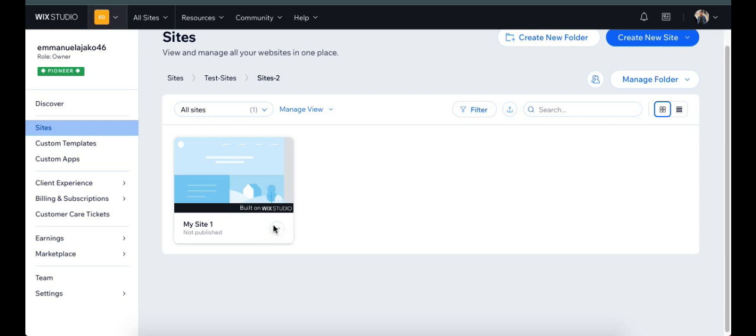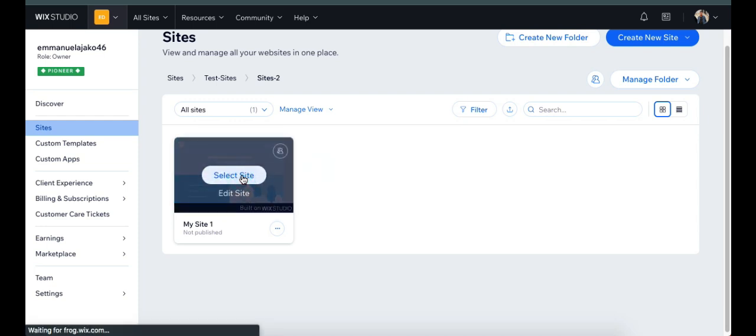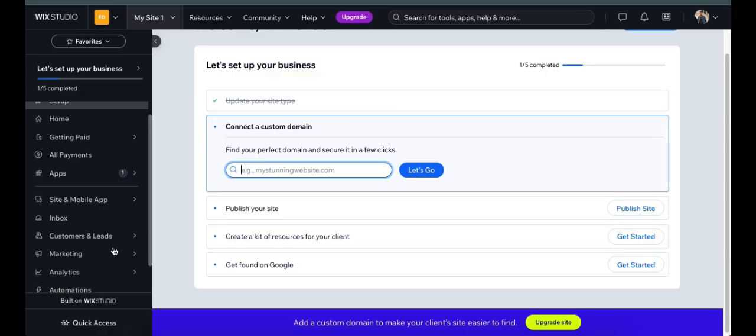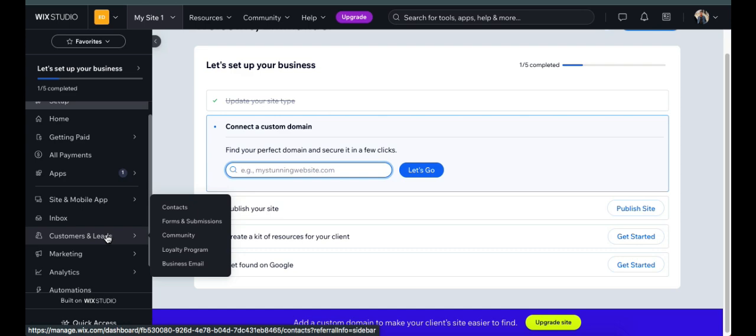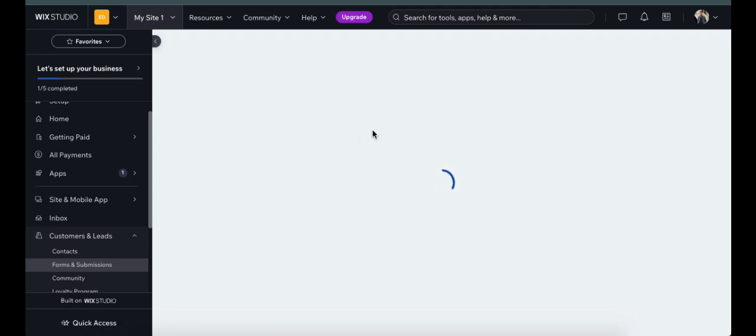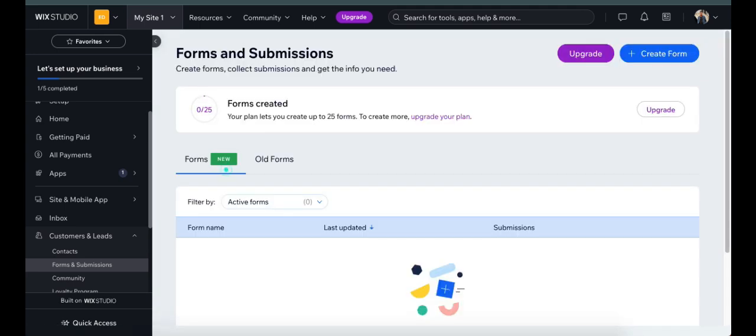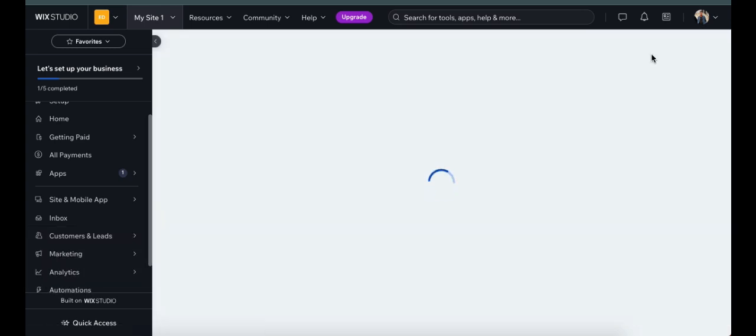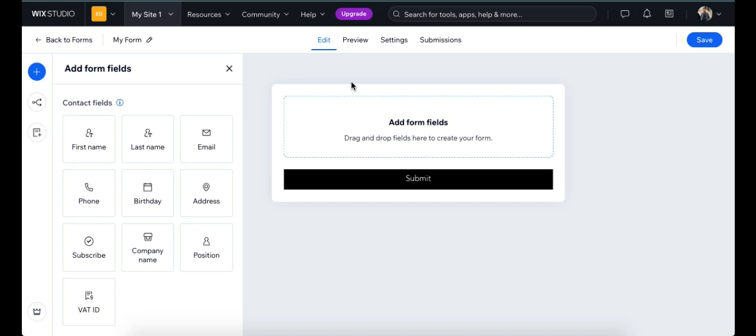The first way is by going to your site dashboard and you just come over here and click on select site. Then you go over to where you have customers and leads and click on forms and submissions. And over here you come here to where you have create form and you click on it. And here we have the form builder, which enables us to build our own custom form.